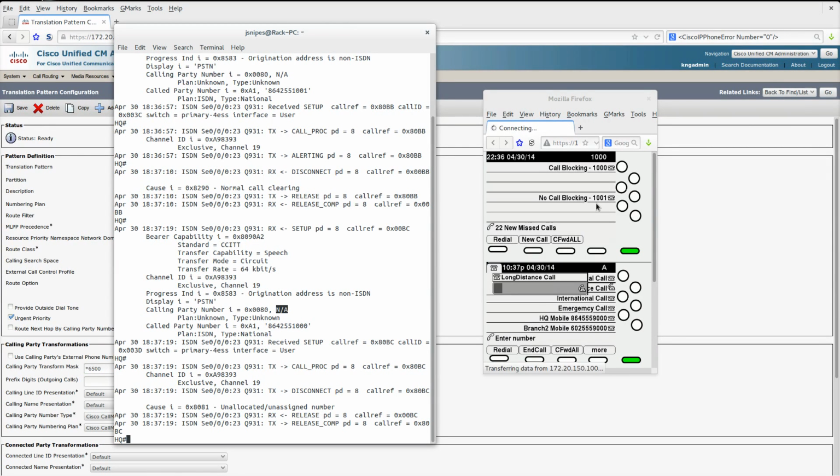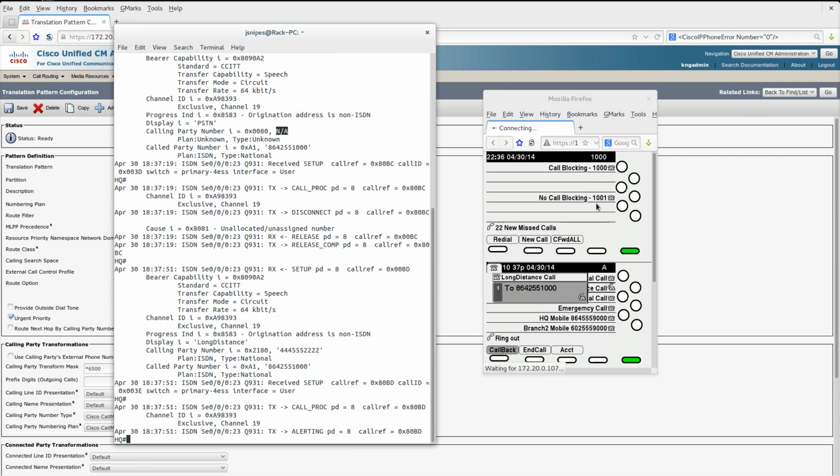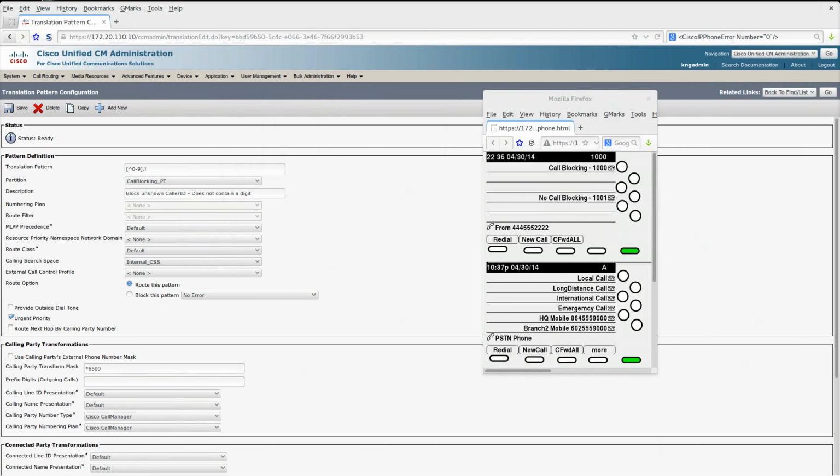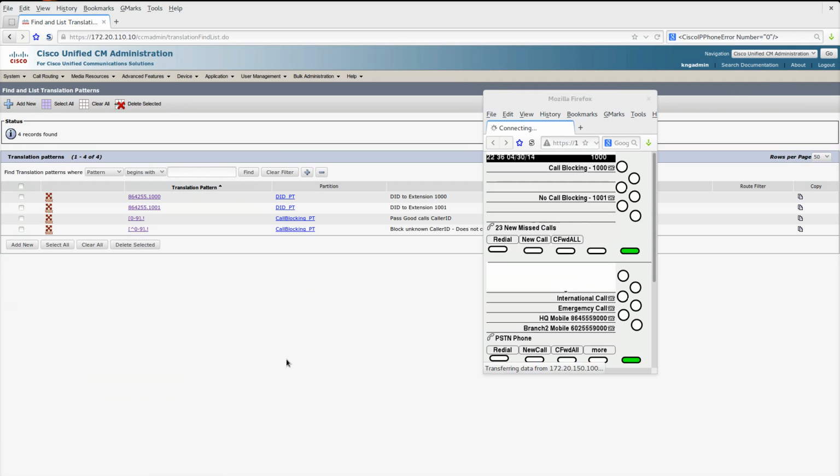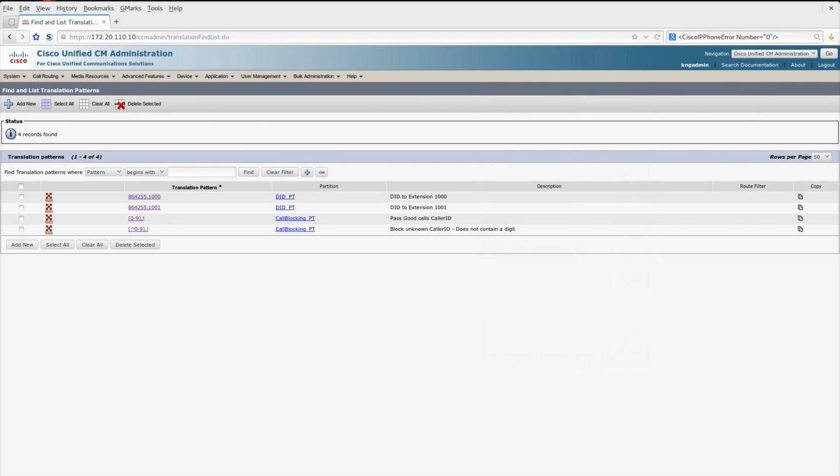We'll send a call to 1000 with a valid caller ID in order to show that this is routing calls. Using this method of calling search spaces and translation rules, we can get as granular as we want, blocking caller IDs based off of extension, groups, our system as a whole.